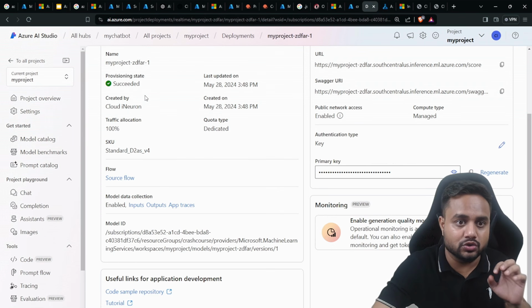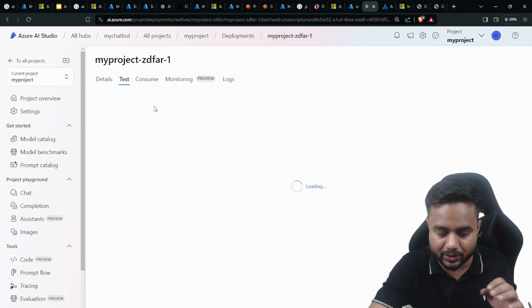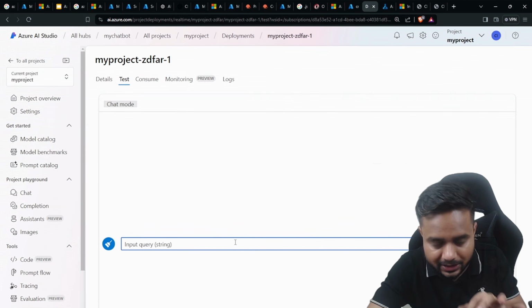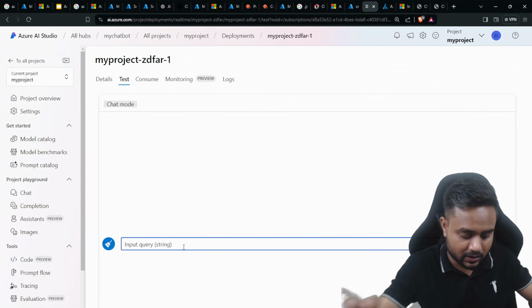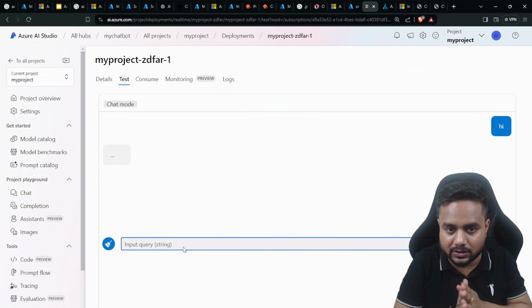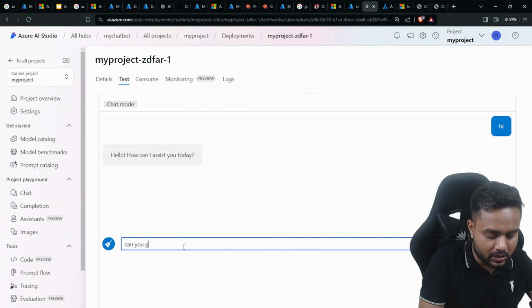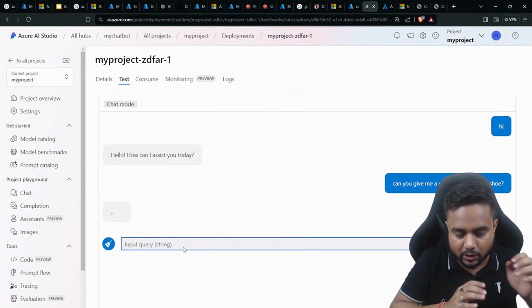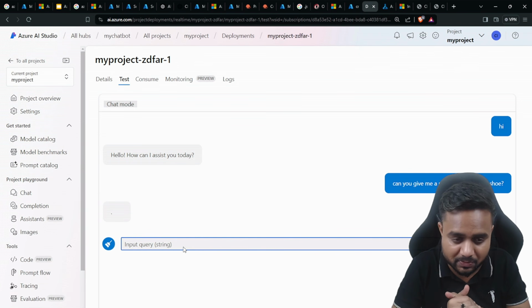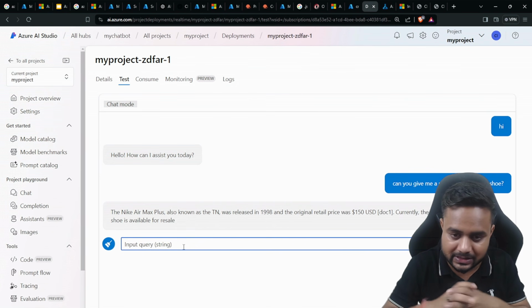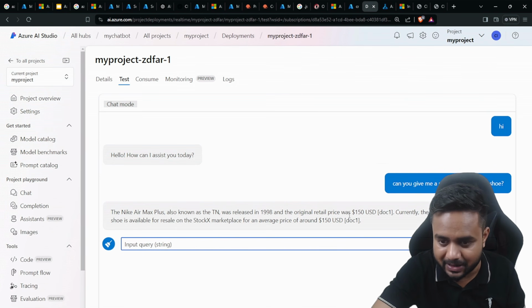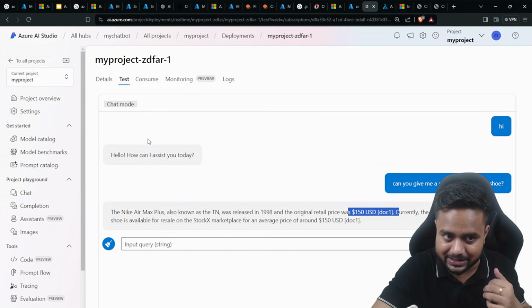Now one more thing I can show you over here. You can test it inside Azure itself, on the Azure portal as well. So let me write hi over here. Definitely it is going to generate an answer. Now let me ask, can you give me the price of Nike Air Max shoe? Let's see what I will be getting. If everything is perfect, then it will generate the price. Yes, I am getting it, and the price is 150 USD.